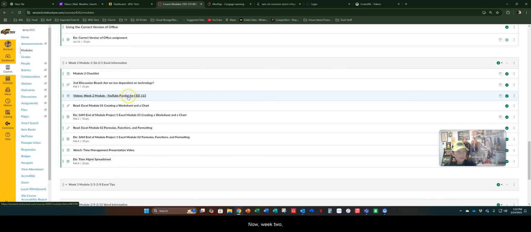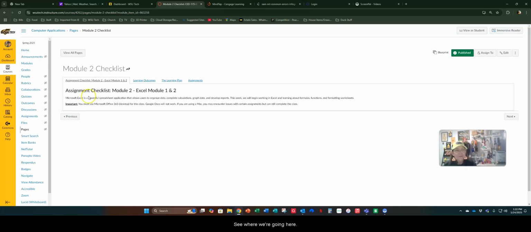Now, week 2. Module 2, it's going to start Sunday. It is actually open now, so if you're finished with everything in week 1, you can go ahead and start on week 2. Let's look at this Module 2 checklist, see where we're going here.